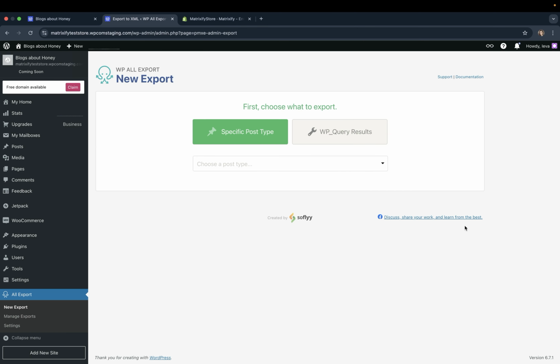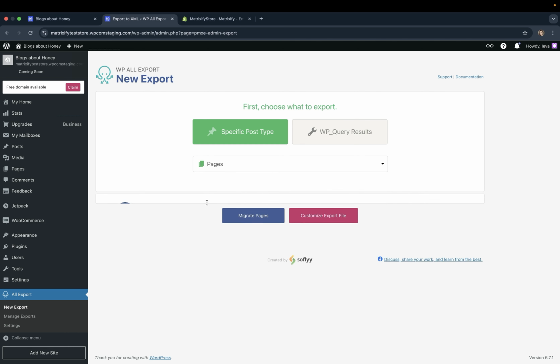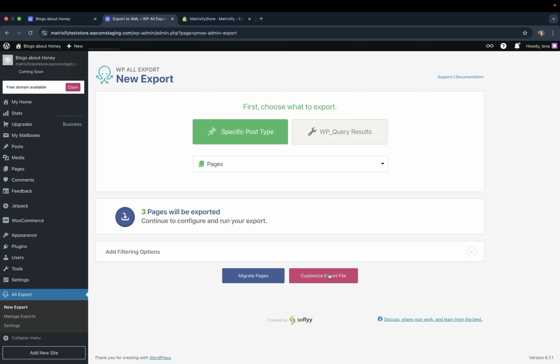And now moving on to migrating your pages from WordPress to Shopify using the Matrixify app. Now it will be pretty much the same idea as migrating your blog post, but now obviously we'll be migrating pages. The process really is very, very similar, if not exactly the same. Now moving back to our WordPress store, and we are back in the WordPress All Export plugin. This time when selecting a post type, you'll need to select pages instead of blog posts. So go ahead and click pages, and then again press customize export file.